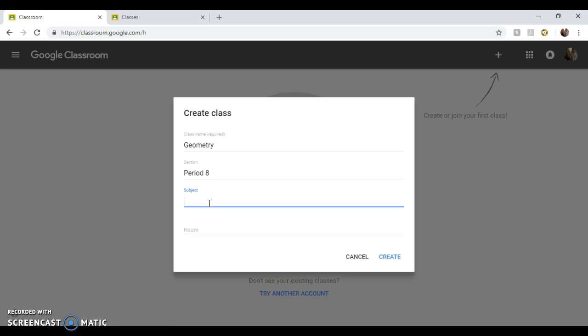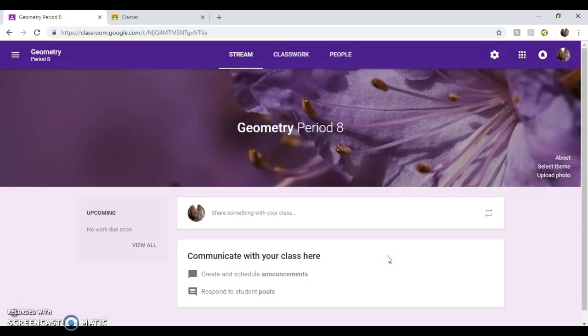Okay, math didn't really come up, so I'll put geometry, and then you can put the room number. So I'll create my class, and that's it. Pretty simple to create a class. It just takes some time to get loaded.